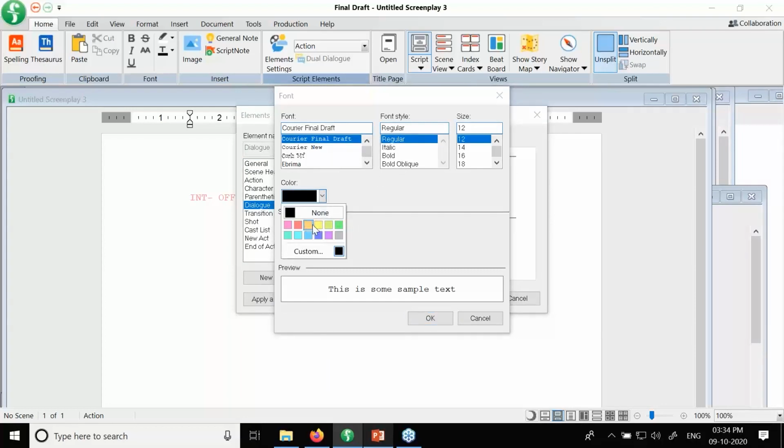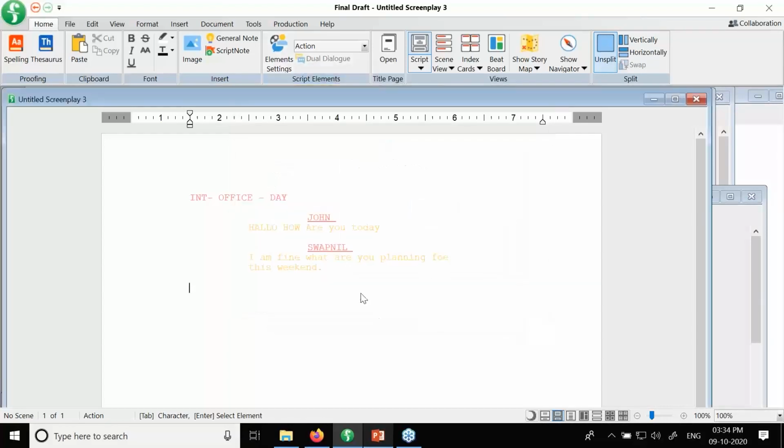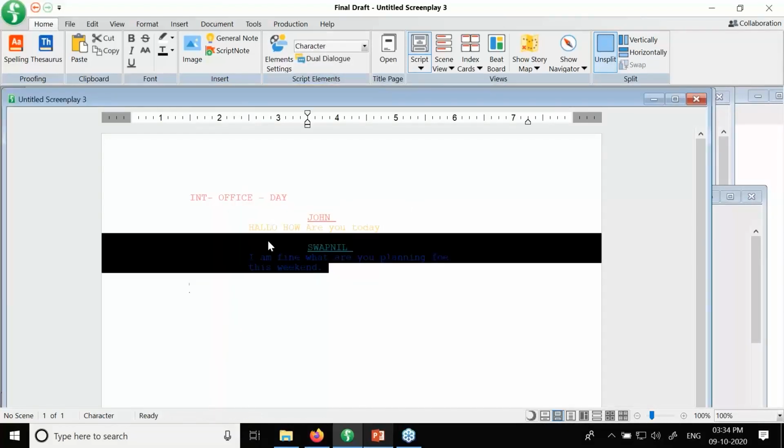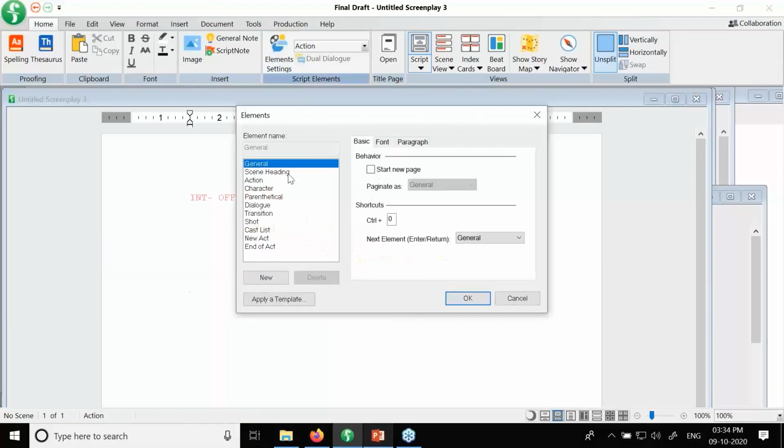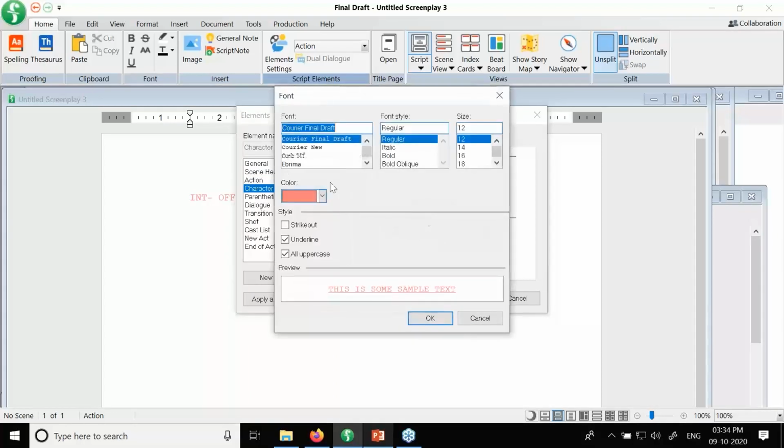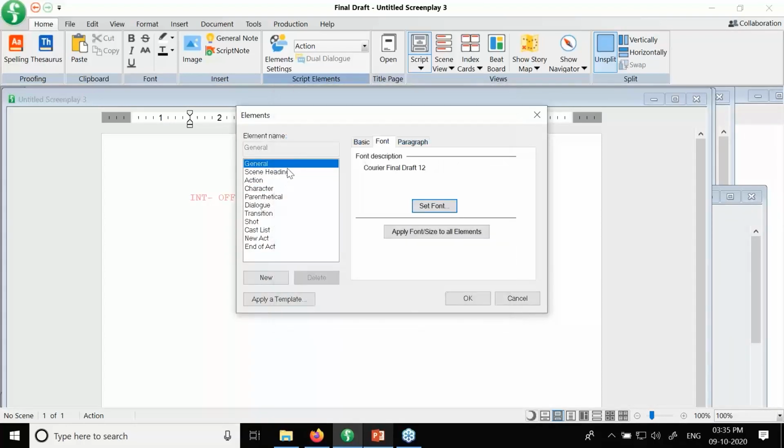I can change any color, whichever I require. Select this yellow color, on this orange color, select, say okay. So automatically it has come over here. So this is what we can do in element setting. Journal, I'll just make it again to the default.